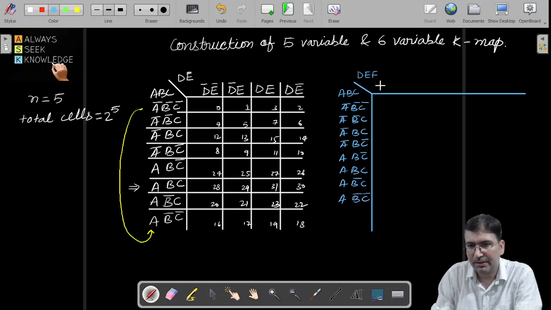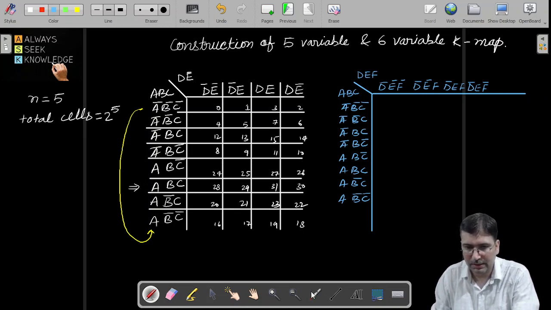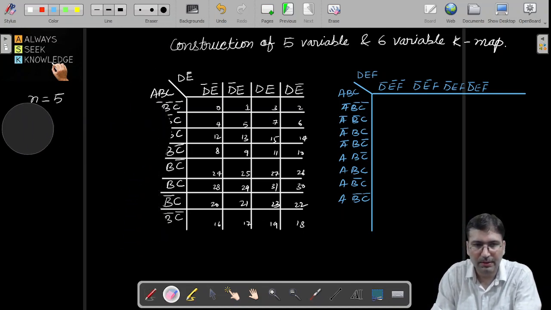Similarly, this side we can take D bar, E bar, F bar, then D bar, E bar, F, then D bar, E, F, then D bar, E, F bar. Then remaining 4 we need to write. So let me clear this. Just a moment. So let me clear this 5-variable K map.